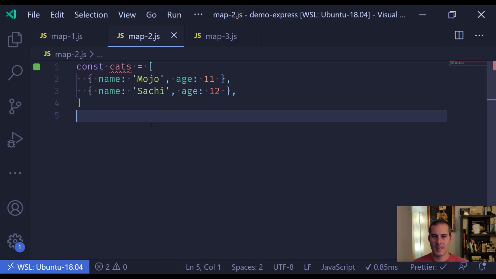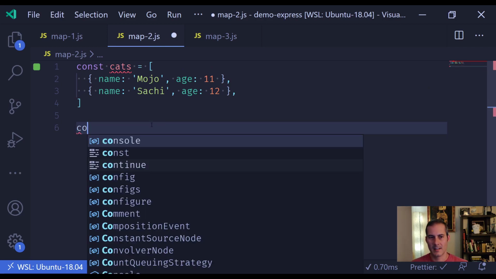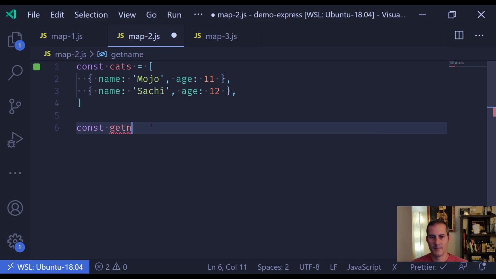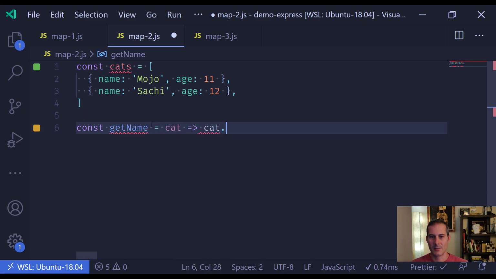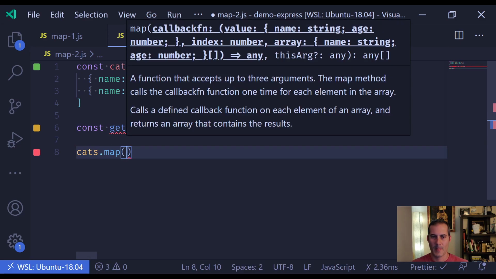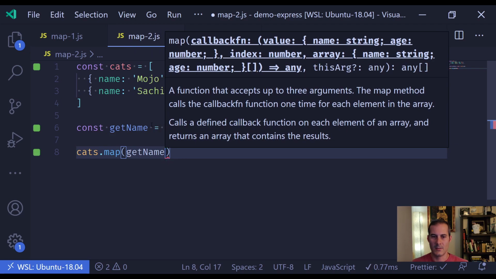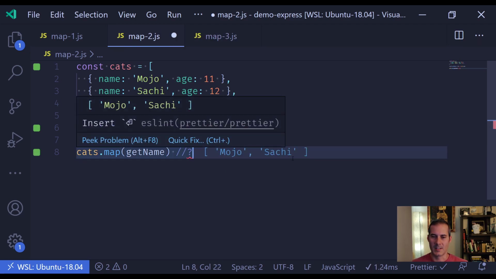You apply the same techniques when mapping over objects in an array. Here I have an array of cats, and I'm going to create a function called getName, which is going to take an input as a cat and return the cat's name. Now I can take my cats array and map over it using my getName method, and I can see that it returns an array of the cat's names.